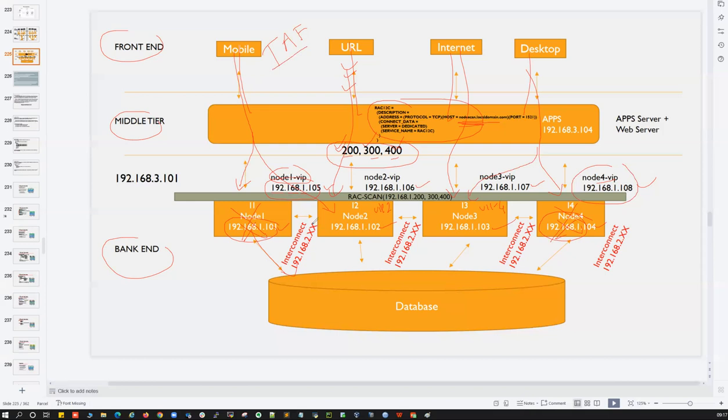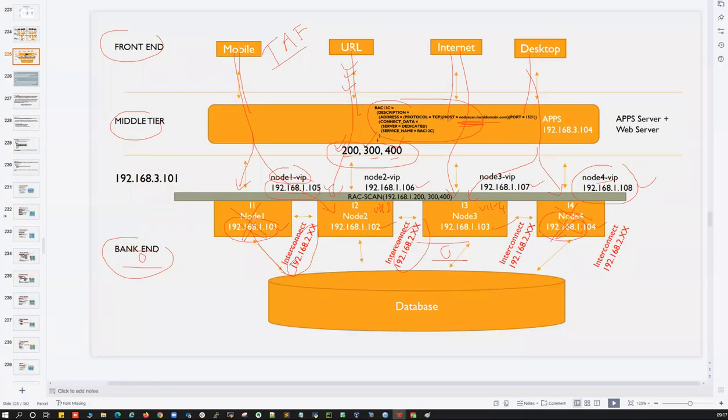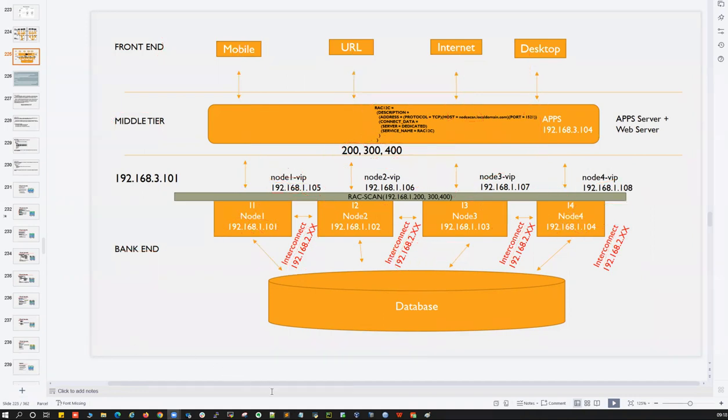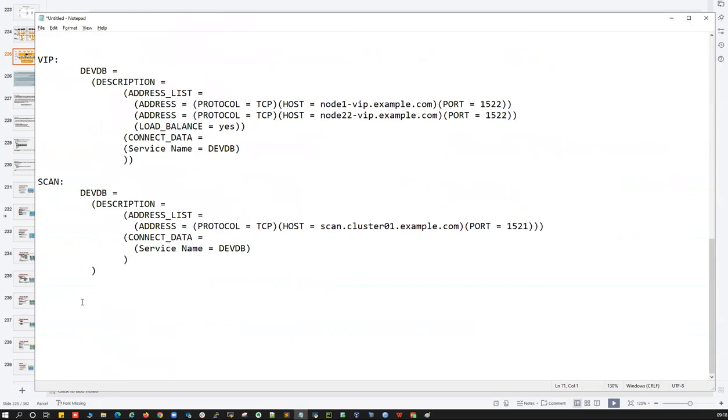And then we have this interesting network, right? The private network. We talked about how this should be a separate subnet. Why do we need that network? What's the advantage of that network? That network we can call an interconnect. What does interconnect mean? That will be used for something called cache fusion.